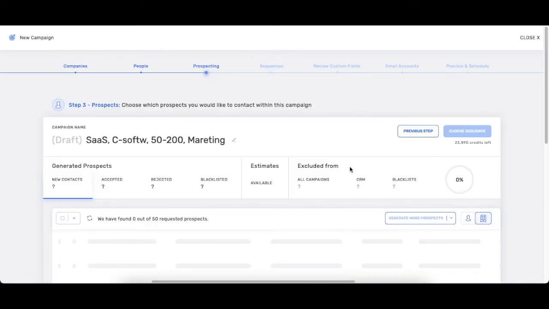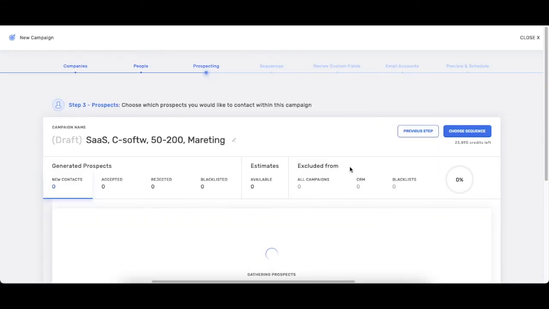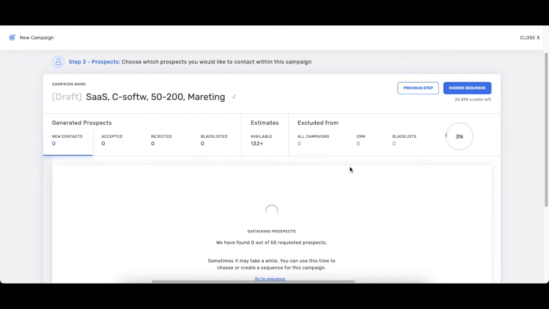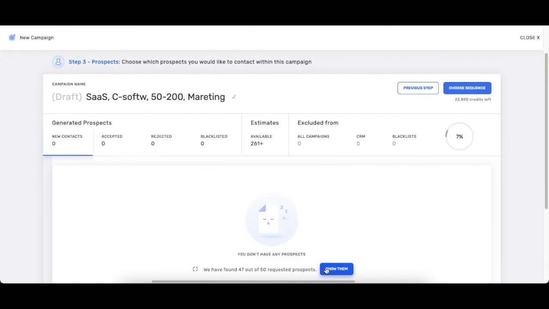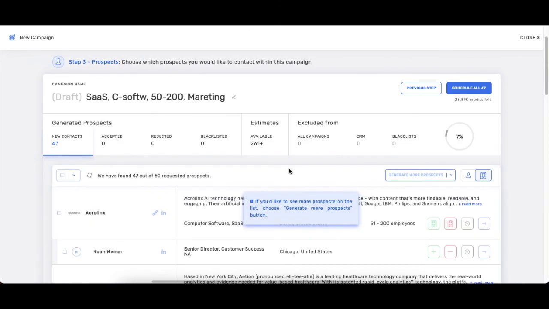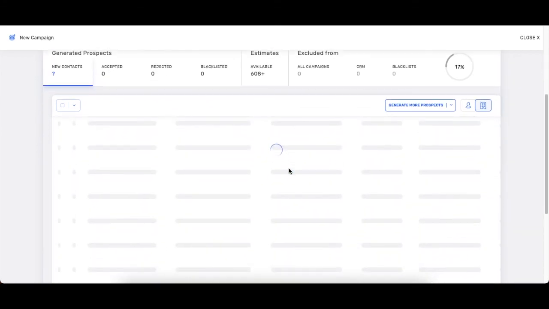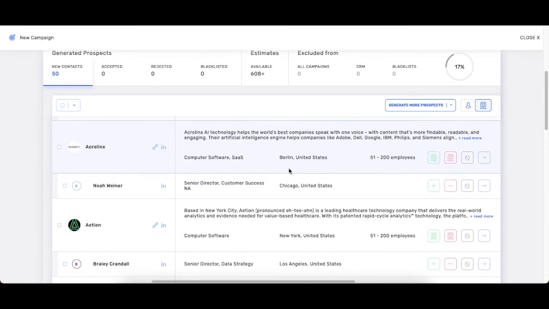If we are happy with our filtering, we can go to the next step called prospecting. But please remember that you can always go back either to companies or people and change the targeting if you find on the list any people or companies that are not really relevant.